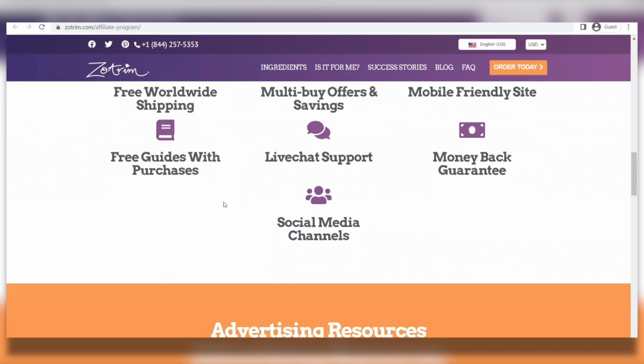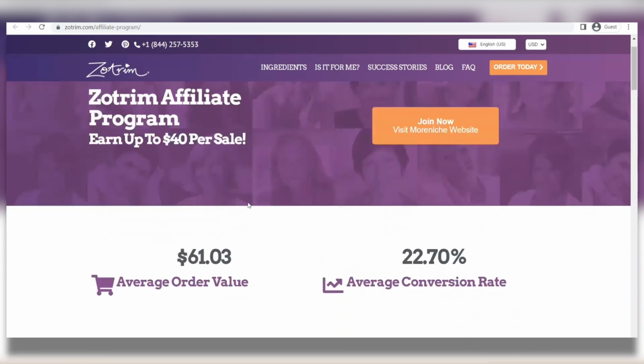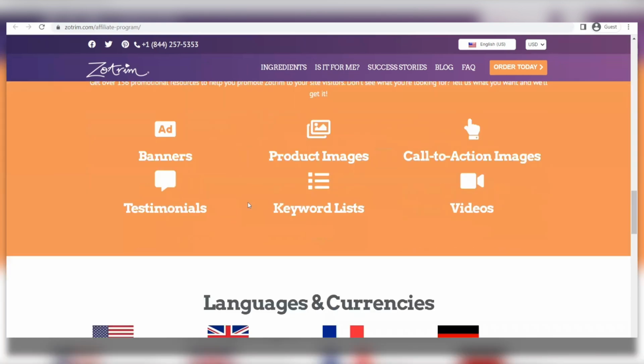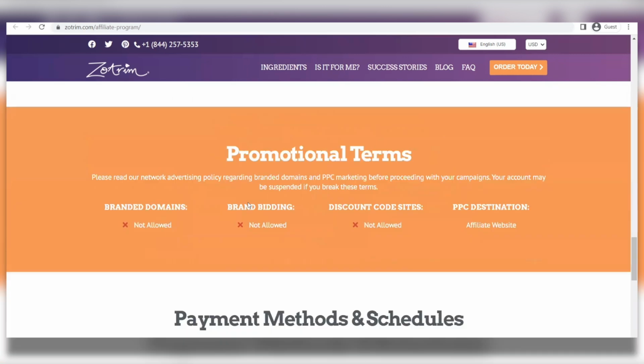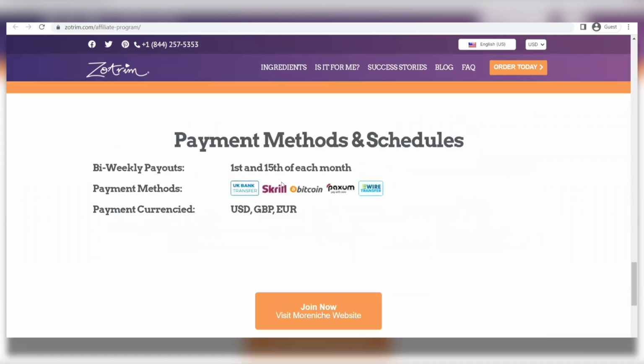So moving on, I'm going to show you the payment methods and the schedule. Basically, they do a bi-weekly payout, as you can see here. So on the 15th of every month, two times a month, they're going to pay you the money. The payment methods are bank transfer, SQL, Bitcoin, and wire transfer as well, and if you want PayPal, Paytm, and a lot more.